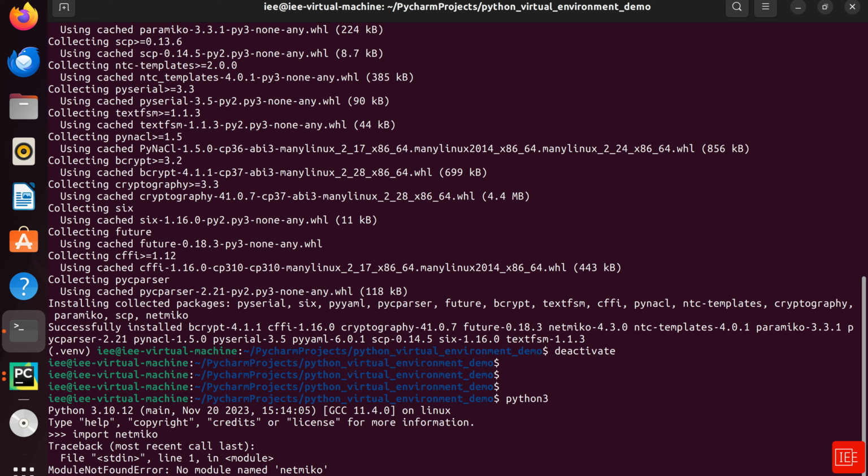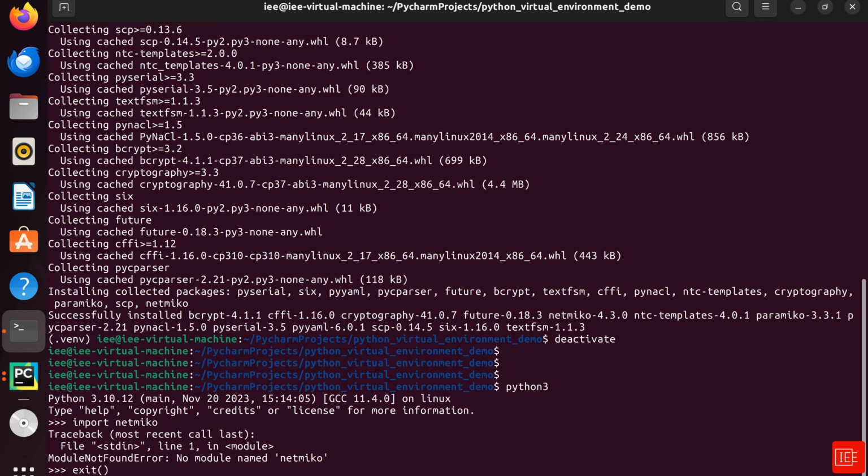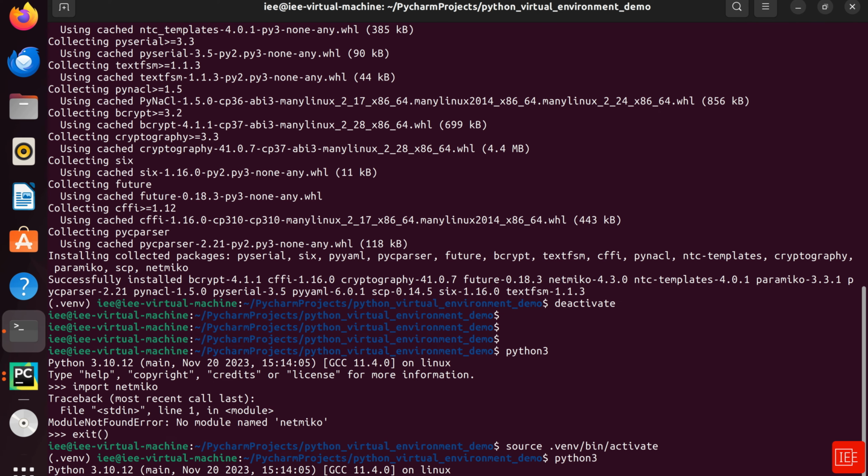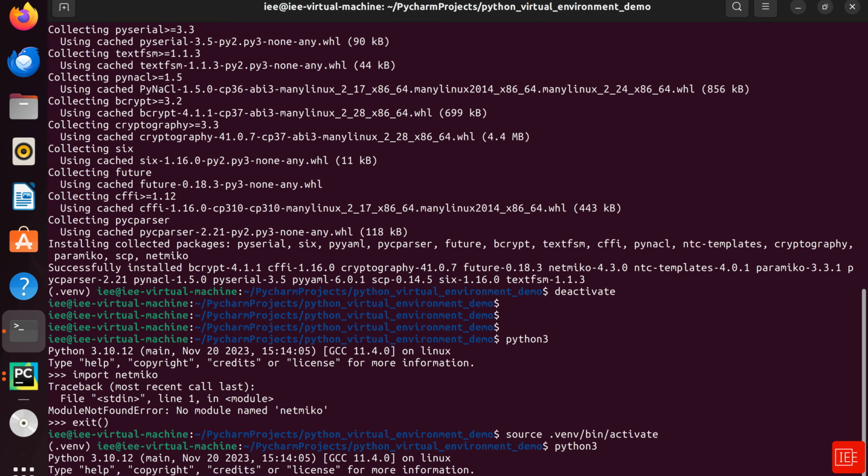And then what I'm going to do, I'm going to activate my virtual environment. And then I'm going to issue the same command, which is python3, to go into the interpreter. And here I'm going to say import netmiko. And you can see that the module has been imported successfully with no issues whatsoever.